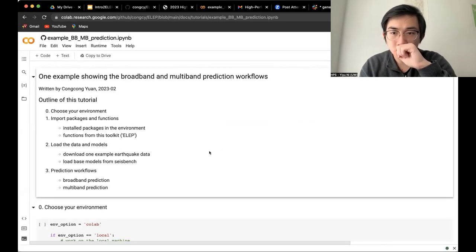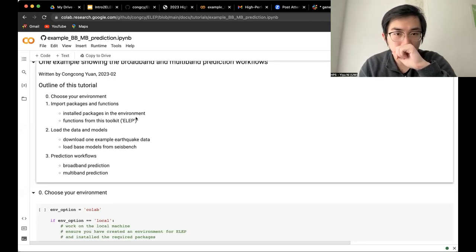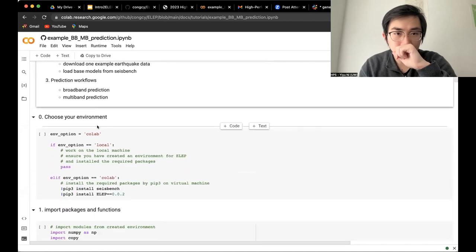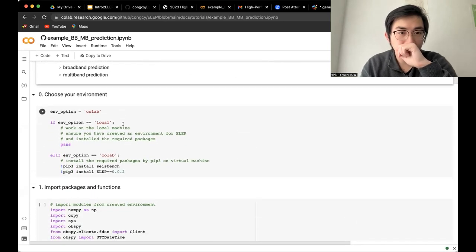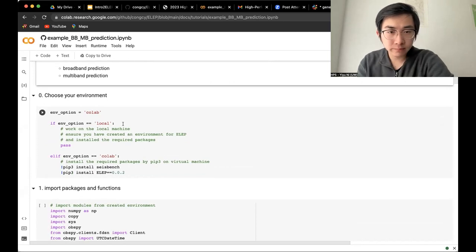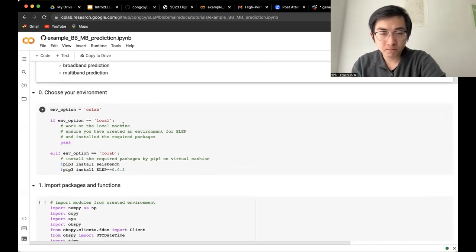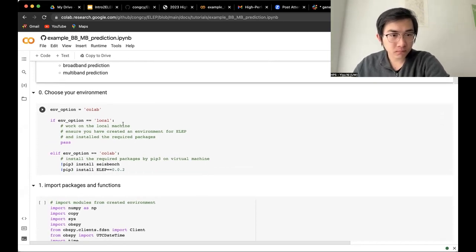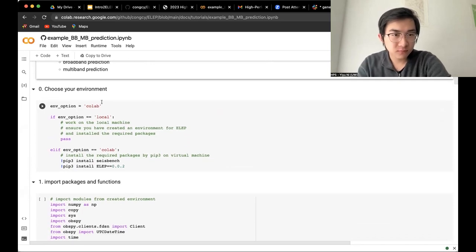So this is just a simple example to show you how the broadband predictions work, and also the difference between them. It's a brief outline, and again you need to restart your runtime because of Colab.